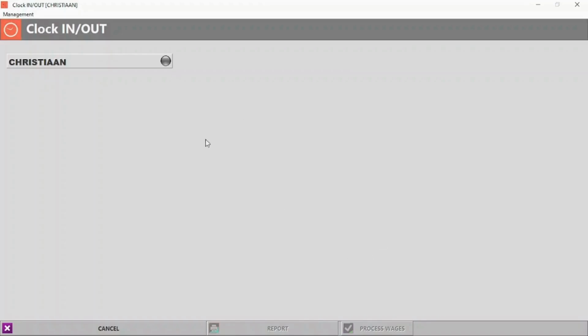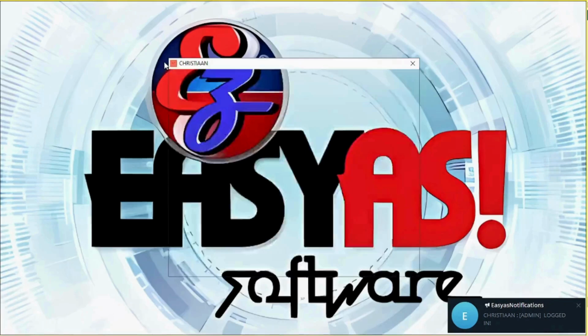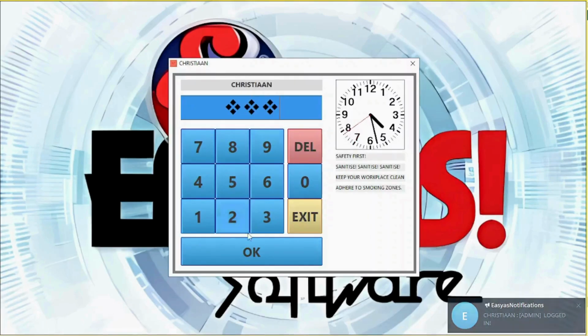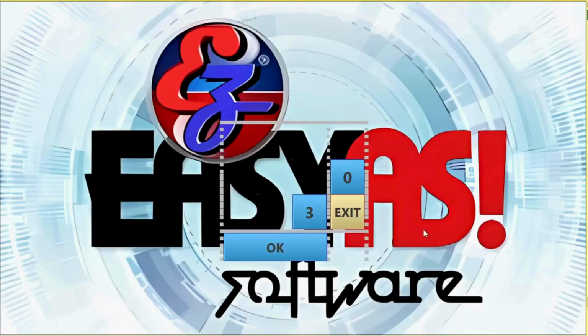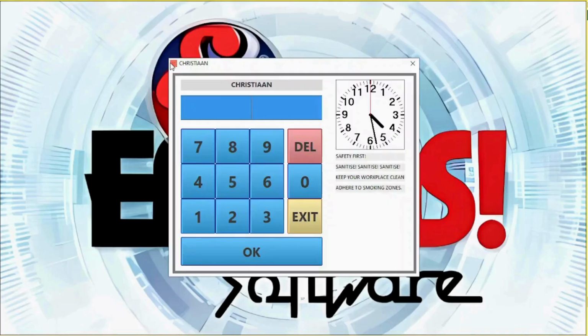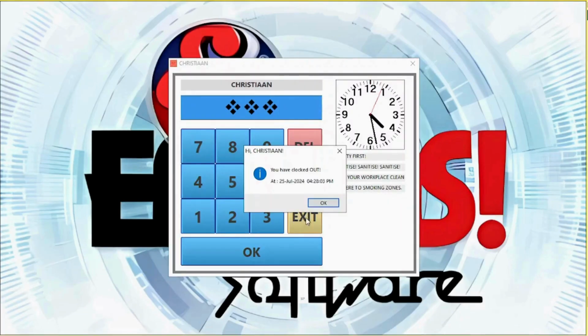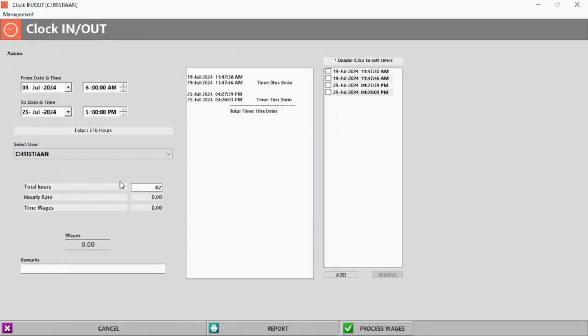Next, we have timesheets. Users can log in and out from the sign-in screen or by clicking the button on the home screen. Here you can see me clocking in and clocking out. Clicking in Management in the top left will open the screen where you can view, edit, and process timesheets. I'll demonstrate how to add times manually and how to remove them. The hourly wages can be set in Manage Users under each user individually.